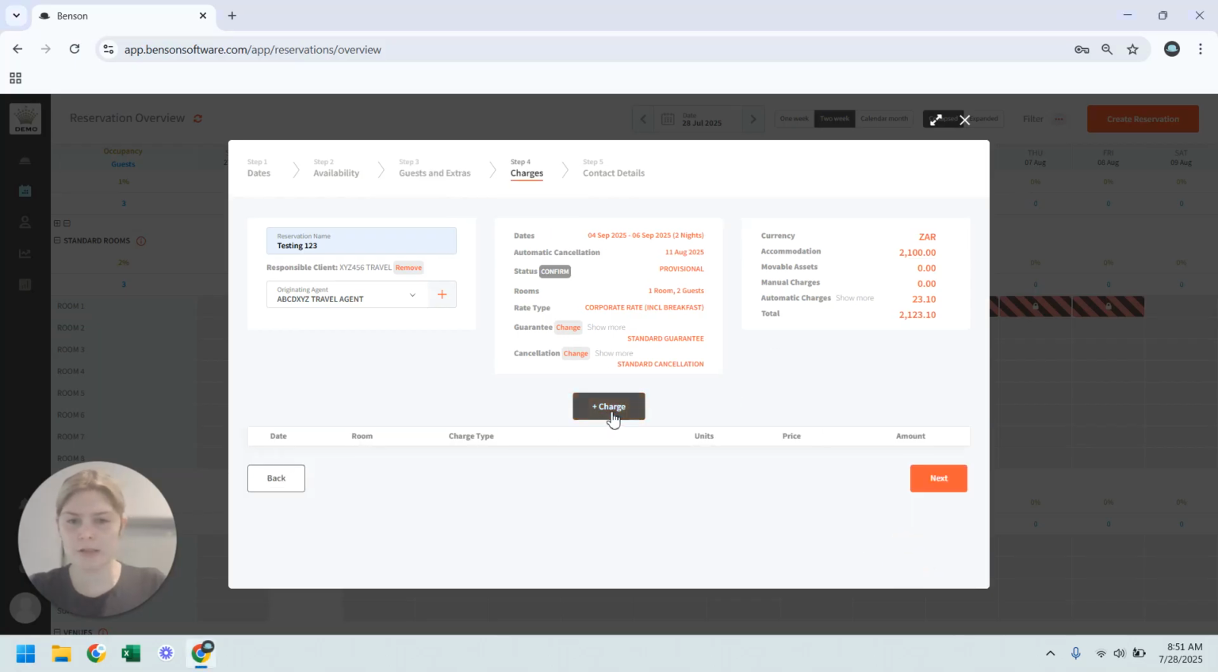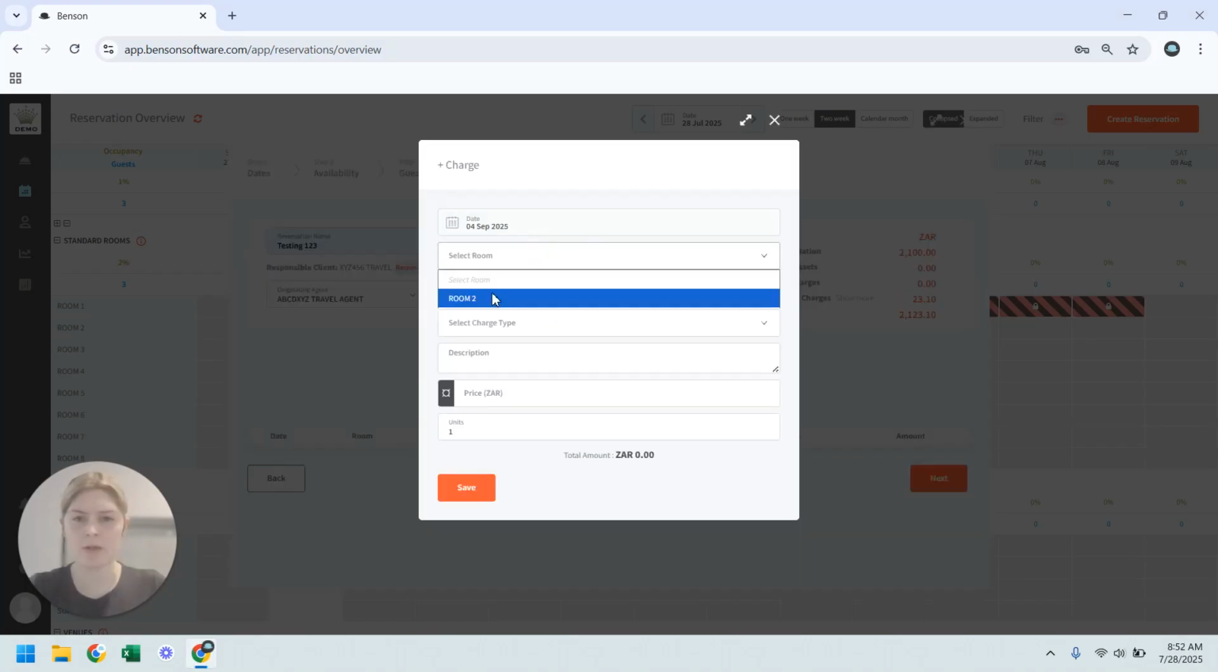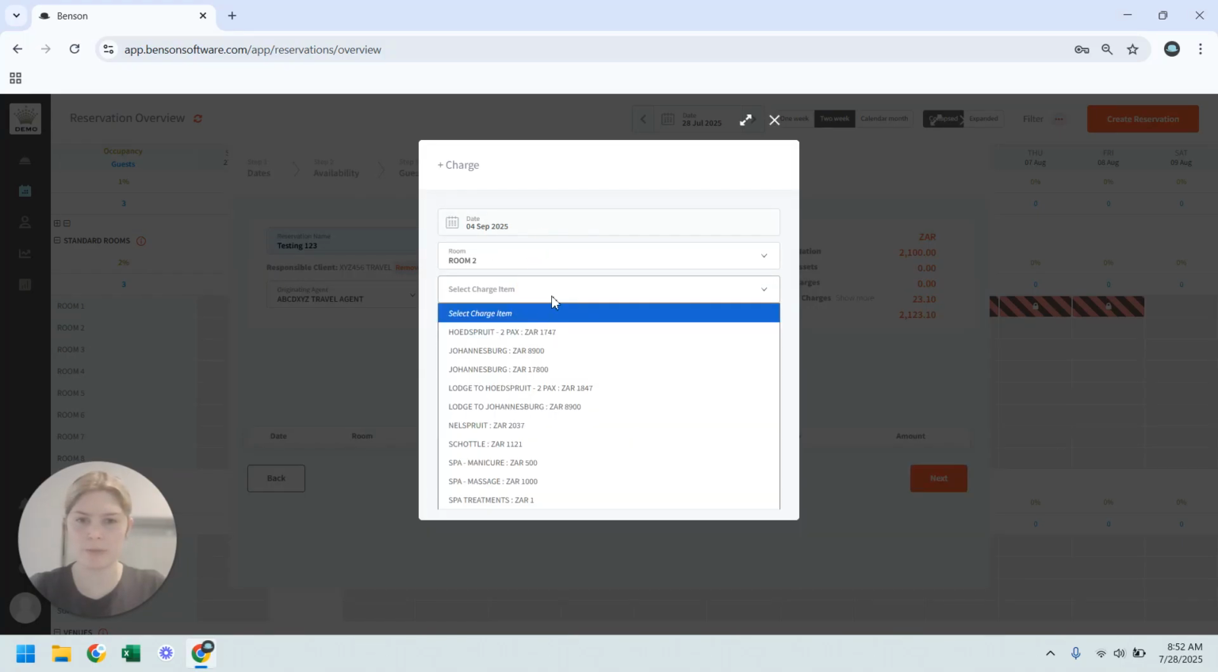From your charges screen, here you have the option to add any charges to the reservation. This can also be done after this step. However, if they have already requested, for example, tours or transfers, it can be from this step. When adding a charge, your first step is to select the room where the charge will be applied to.